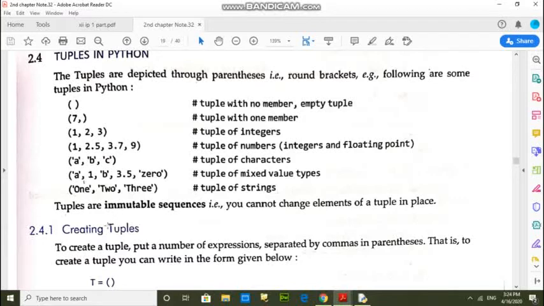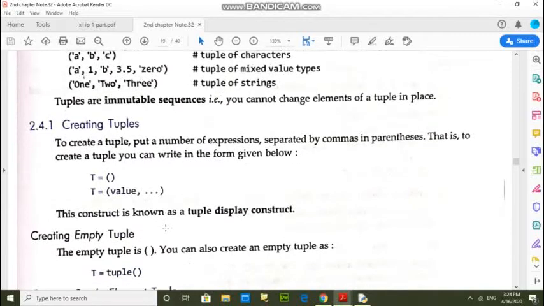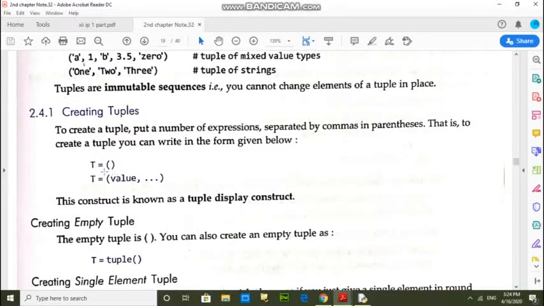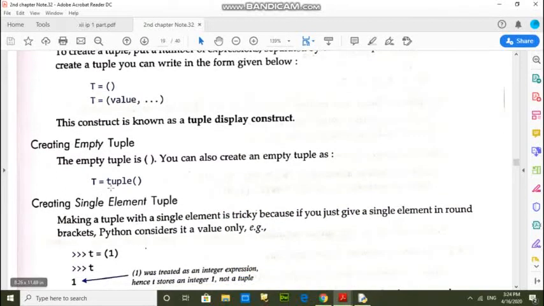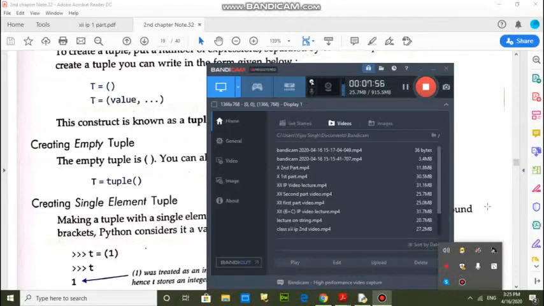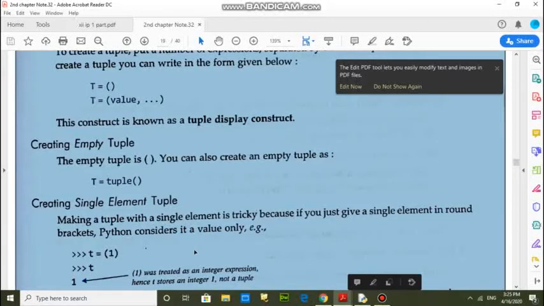And there are some functions on tuples. First is creating tuples. So this is the method of creating tuples: t equals brackets with values, and the values are separated by commas. And for creating an empty tuple, you have to write t equals tuple(). So this function creates an empty tuple.